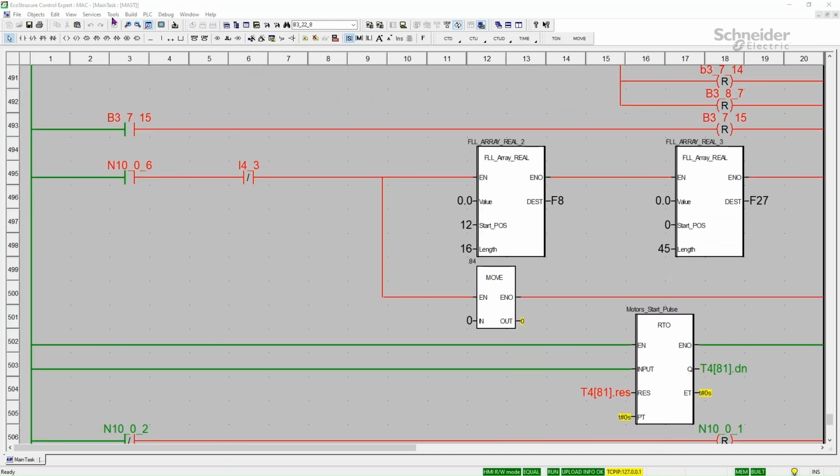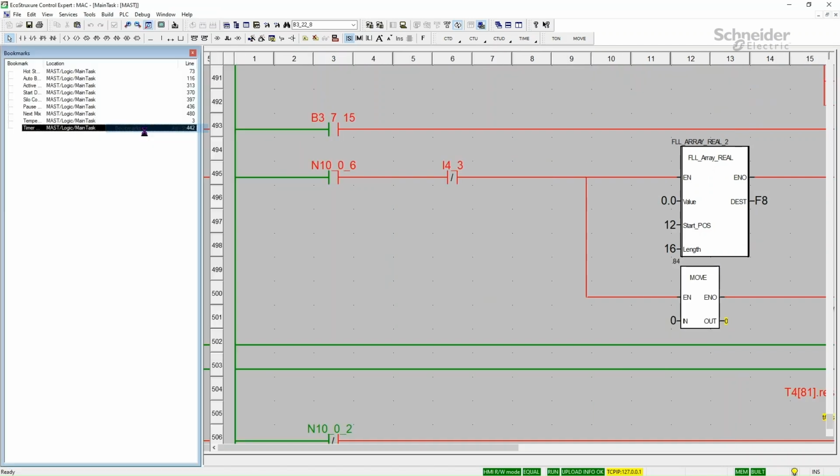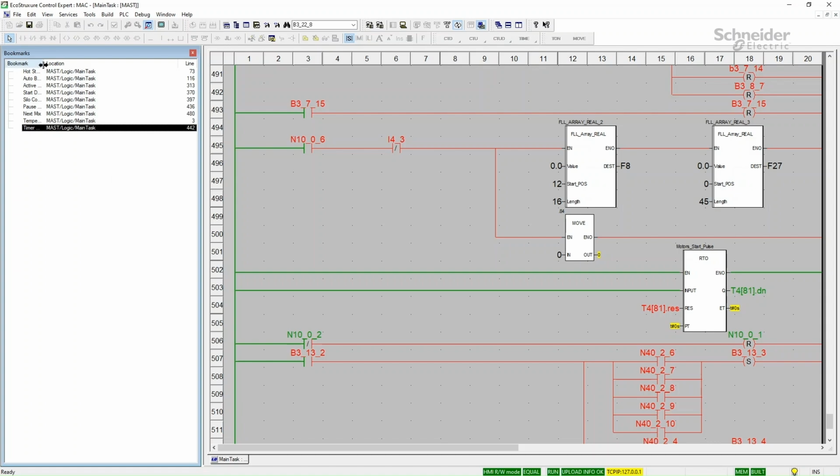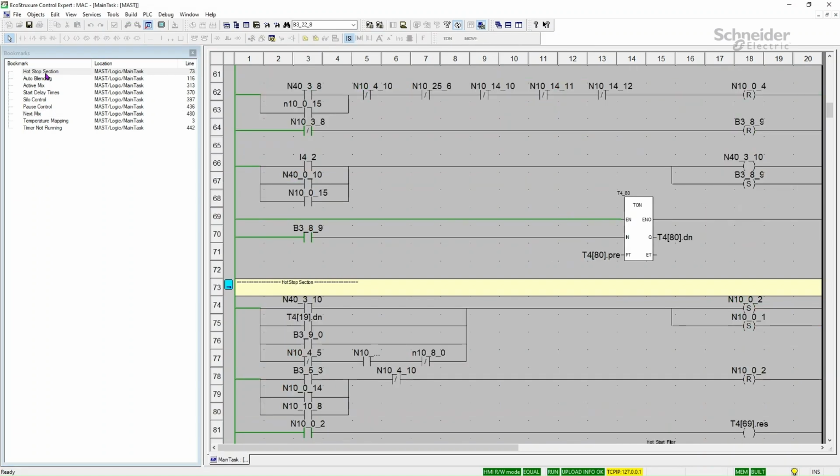To use bookmarks, they're under the Tools menu and Bookmarks. So I've created several bookmarks, and I'm interested in silo control. So rather than scrolling, I can simply select silo control. And then I can navigate easily through the program.